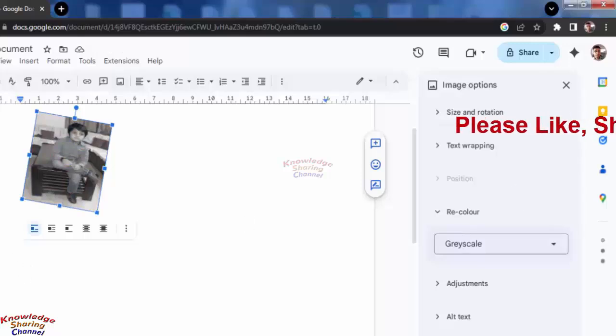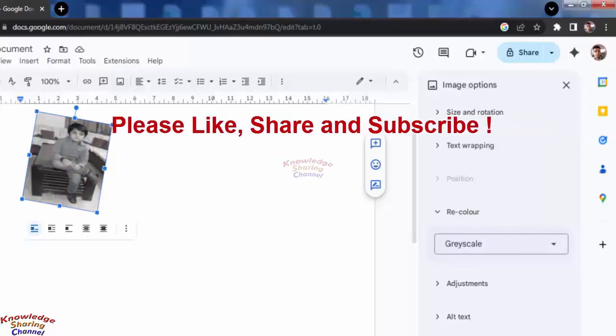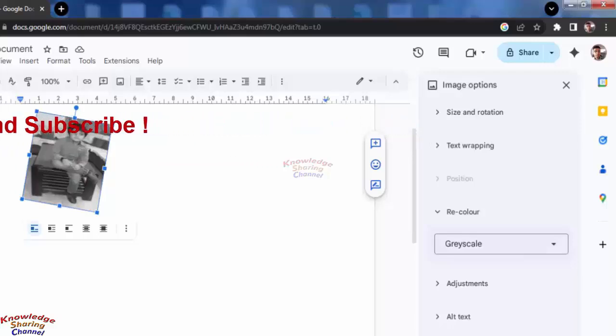So friends, like this you can play around and do basic editing to your image in Google Docs. I hope you find this video useful.